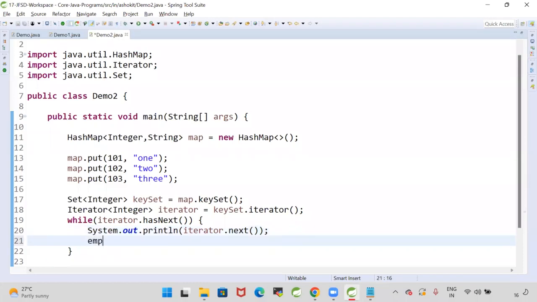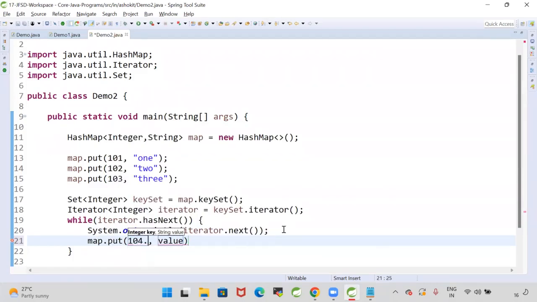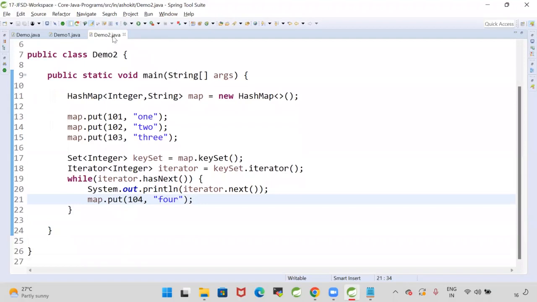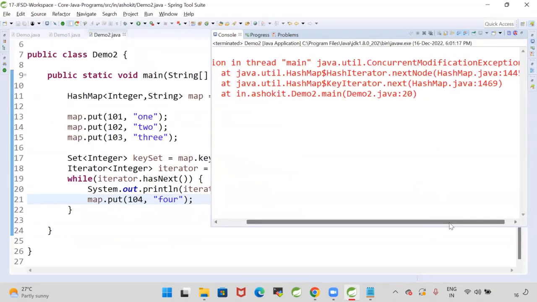Now, while I'm getting the data, I'm trying to do this: map.put(104, 4). While traversing this collection, I'm trying to modify the map. When I'm trying to add the new data to the map, is it accepting, or is it giving a ConcurrentModificationException? It is throwing a ConcurrentModificationException.